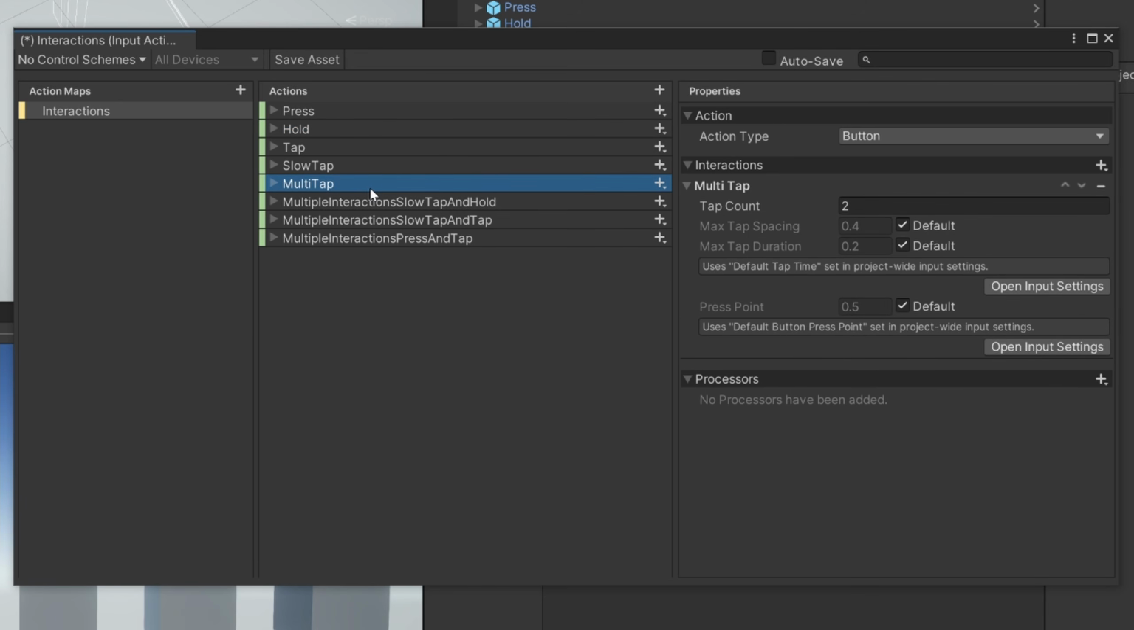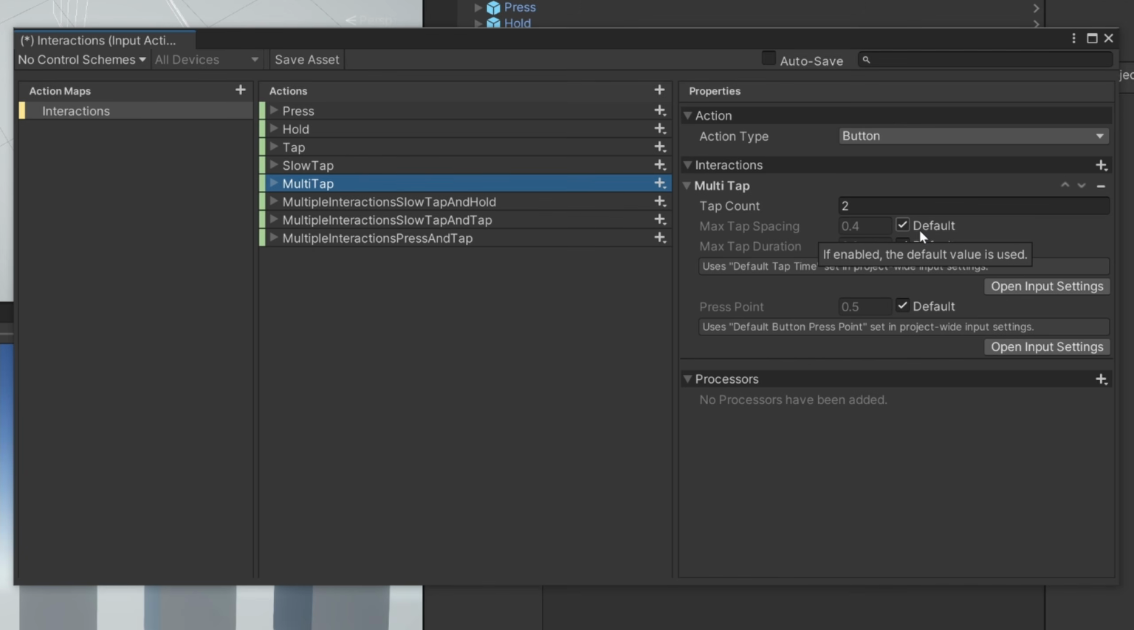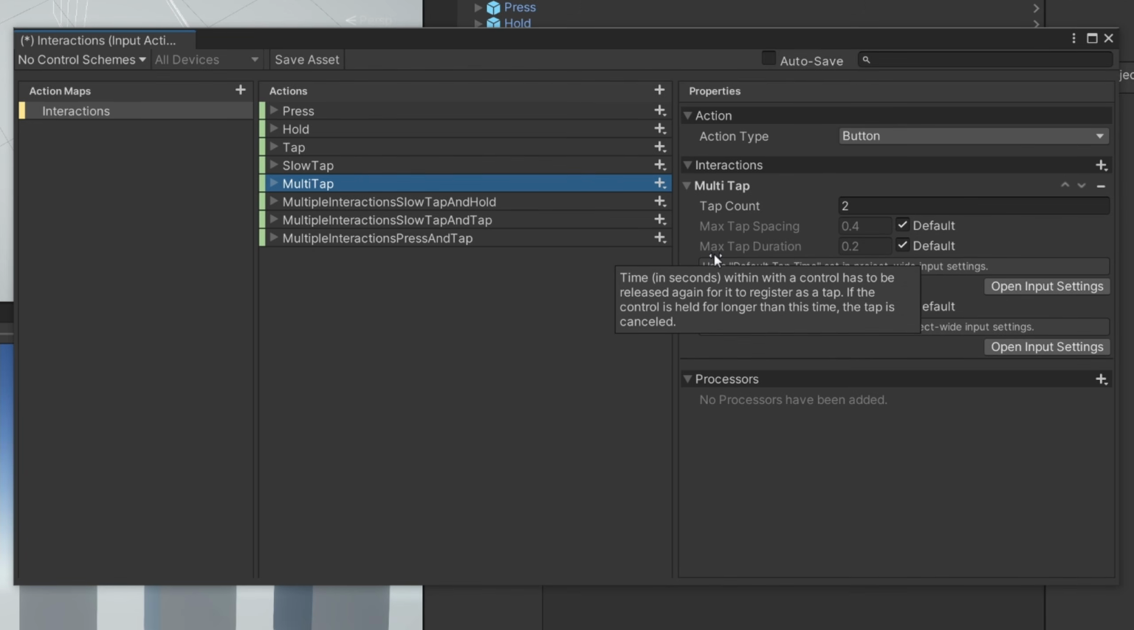And then finally we have MultiTap, which is just tapping a bunch of times. So in this case we have a tap count of 2, so we have to tap 2 times on the screen or pressing our button. The max tap spacing is how long maximum time between each tap, because you don't want the time between each of the taps to be too long because then it won't really register as a multi-tap. And then the max tap duration is how long you're allowed to have your finger on the button before it does not register as a multi-tap. So this is similar to the tap in that regards, and all we're doing is applying a spacing so that we can have multiple taps at once. And as well, we have a press point here.